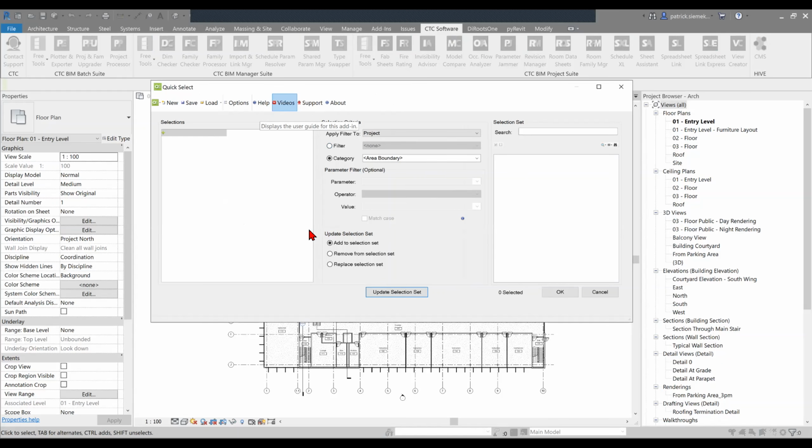Once I open my quick select, since I was using walls, if I look on the left side, we have our different selections. Starting with walls as my first selection on the left, I'm going to go to the middle, where we choose what we want to select. Like in Revit, we can select everything in a project, the active view, or a current selection. I'm going to select the specific active view that I have. So clicking inside of there.